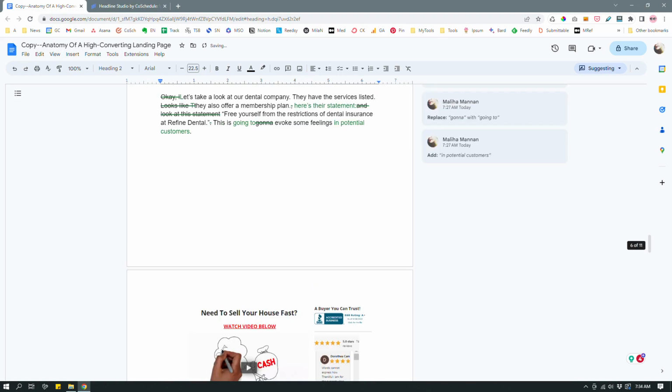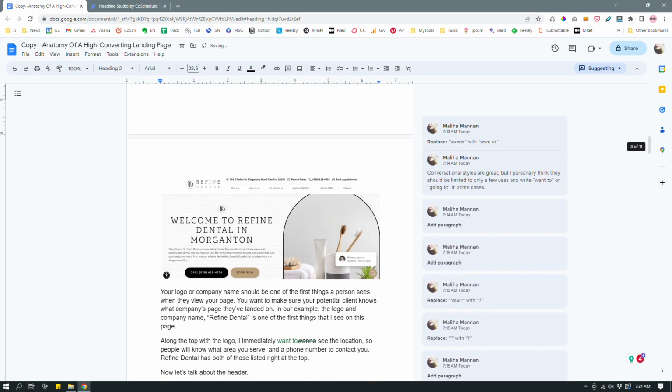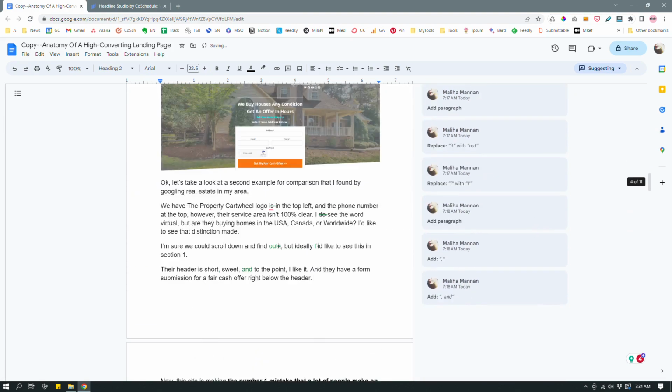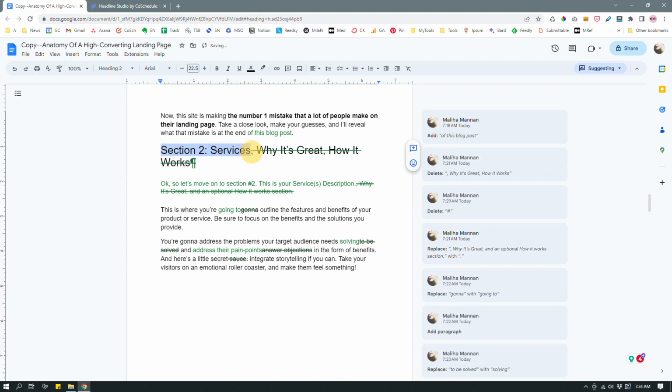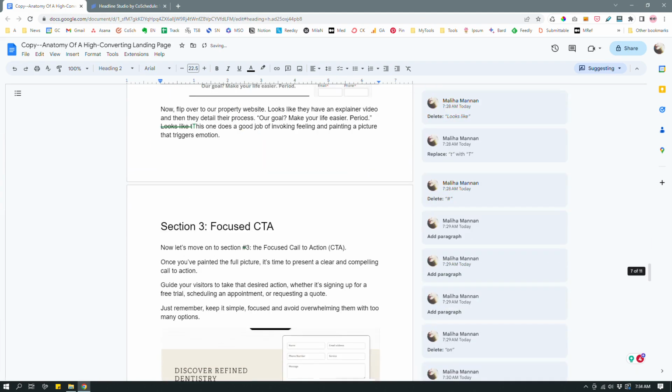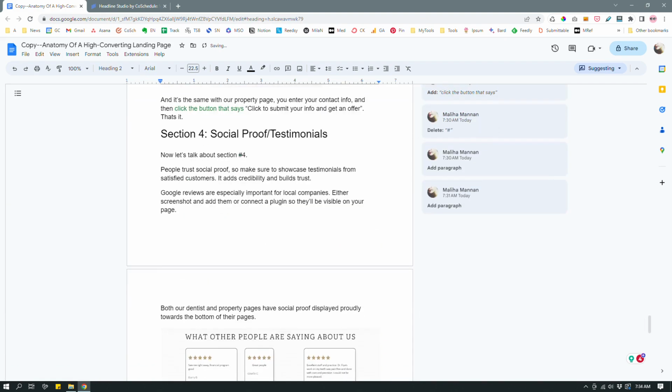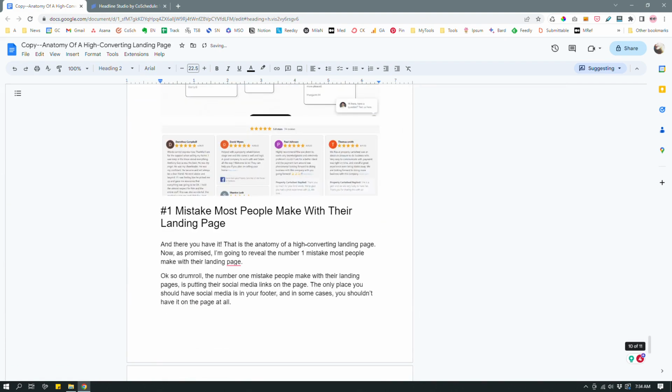So for example, this blogger has made this a header, section 1, logo, header, location, phone, lead capture. This is a main header. And then section 2 is also a main header. And then section 3 is again a main header. And then section 4 is a main header. And then they're introducing a new chapter, and that is also a main header. So all of these main headers can be kind of confusing.